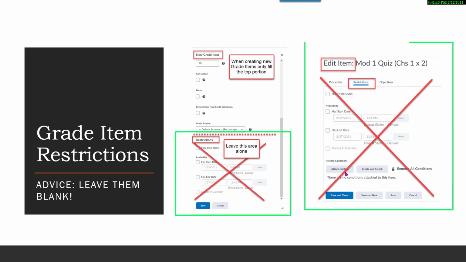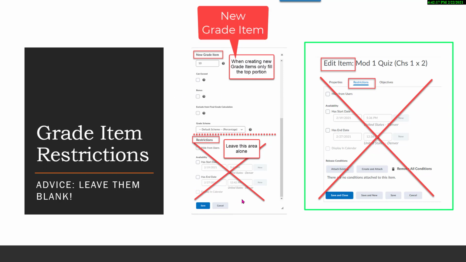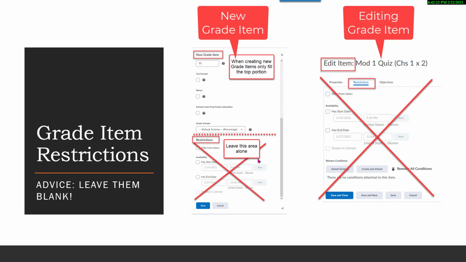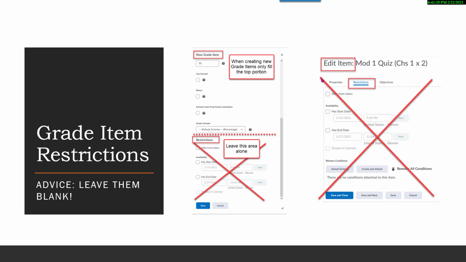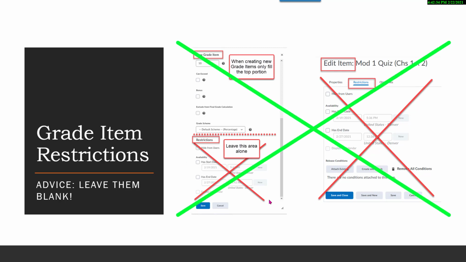We see here two different views. This is the dialog box for a new grade item, and here I am editing an existing grade item. These options are here just for rare circumstances where they may be needed. But the best practice for avoiding problems and confusion is to leave the restrictions area in the grade items alone.